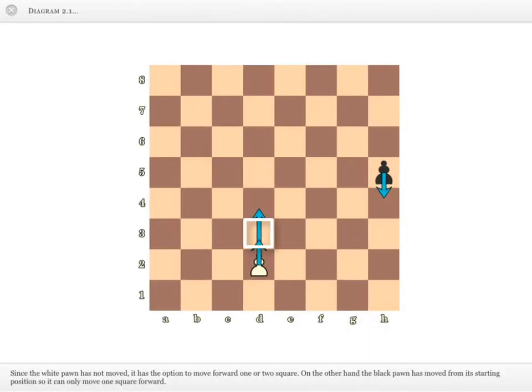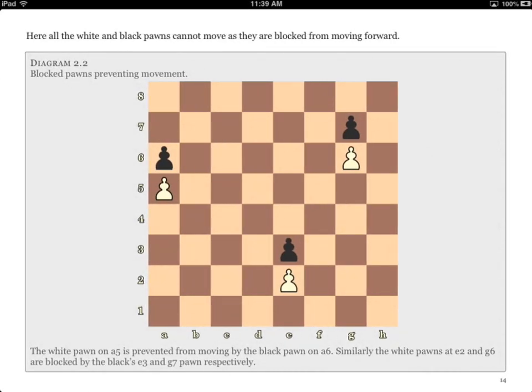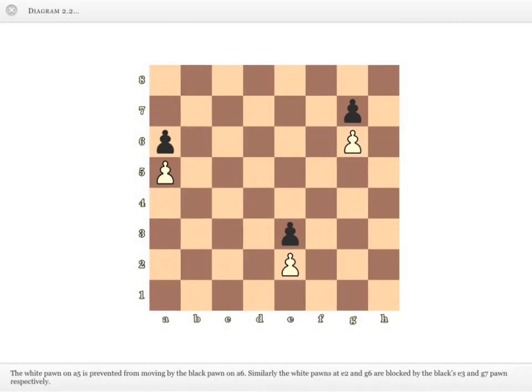Since the white pawn has not moved, it has the option to move forward 1 or 2 squares. On the other hand, the black pawn has moved from its starting position, so can only move 1 square forward. Here, all the white and black pawns cannot move as they are blocked from moving forward. The white pawn on a5 is prevented from moving by the black pawn on a6. Similarly, the white pawns at e2 and g6 are blocked by the black e3 and g7 pawns respectively.